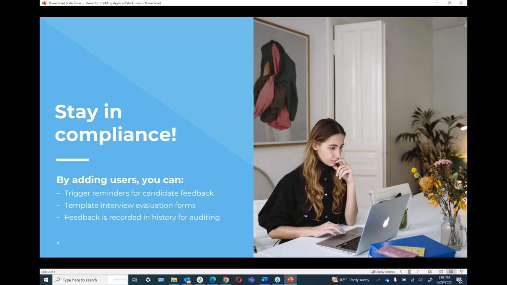We have template interview evaluation forms available for you to use, or you can customize your own. And that's going to allow you to make sure that your hiring team has a structured interviewing script to follow, that they're asking HR approved questions during an interview, if that's a concern. And feedback is recorded in the candidate history for, again, auditing purposes. So the feedback will be recorded with the candidate's profile, should you ever need to access it in the future.